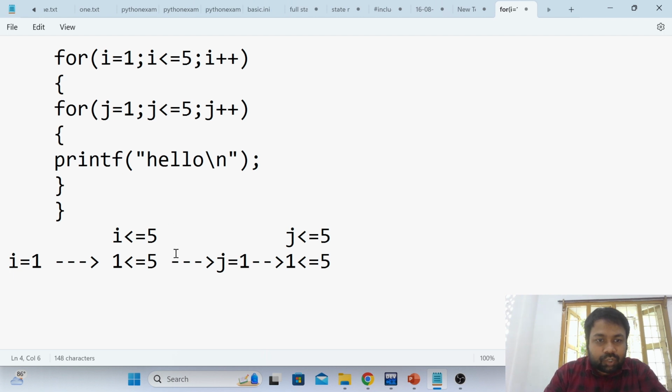As this condition is true, let me write down here a T symbol. As this condition is true, you are coming inside the for loop. And what is the message you are printing here? Hello. The message you are printing is hello. After printing hello, many of us will get a doubt about where the control will go: to j++ or i++. Let me answer you, the control will go only to j++.